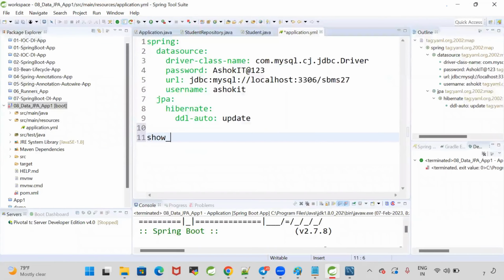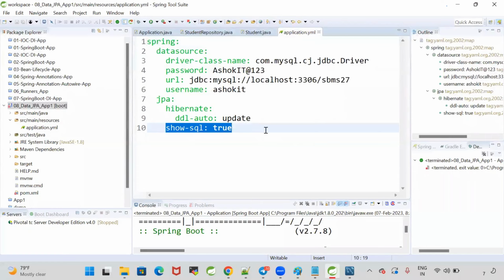The spring.jpa.show-sql property will be available. Spring.jpa.show-sql is equal to true. Now, what is the purpose of show SQL? Show SQL true means it will print queries on the console.